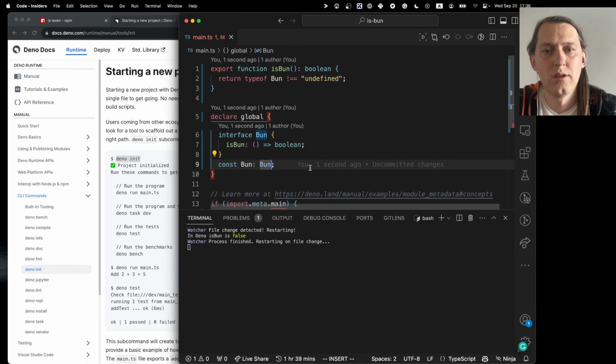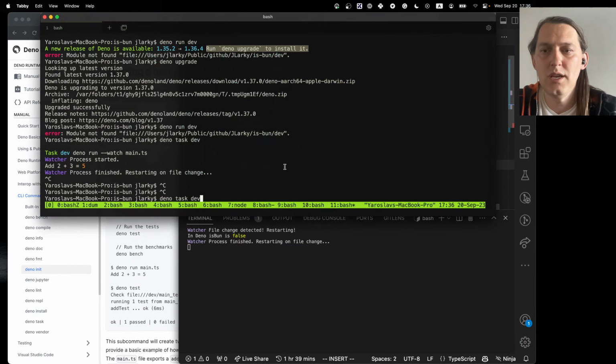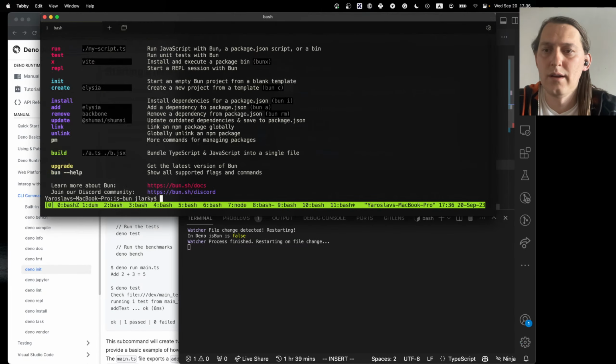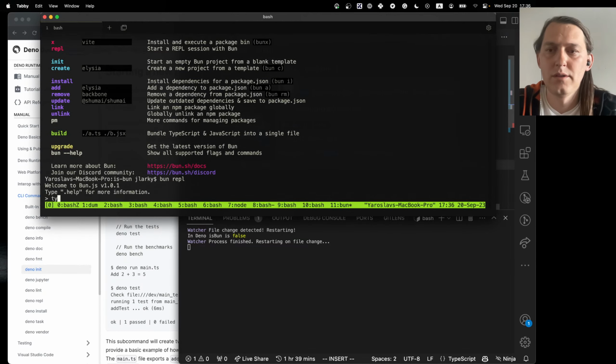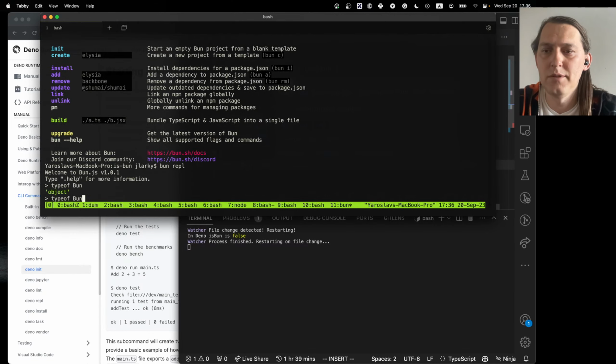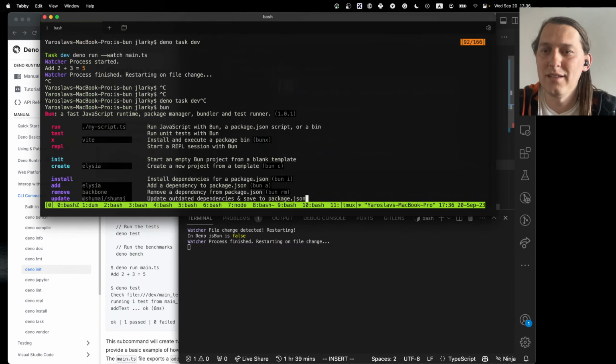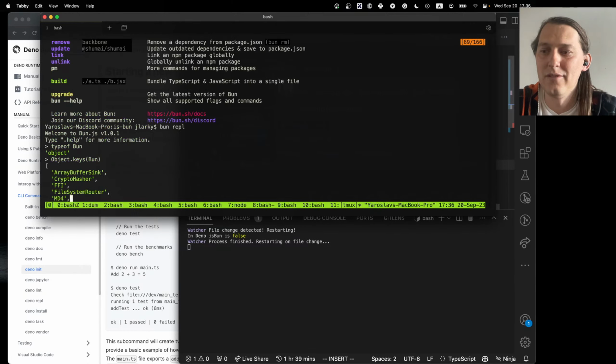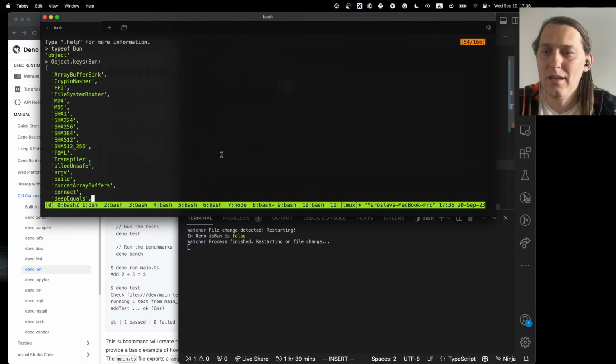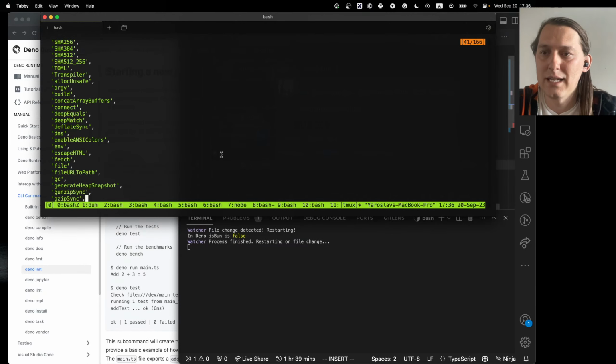Okay. So yeah, let's just see if I run bun. I think they have REPL now. So type of bun is object, and do they have autocomplete? No, they don't. Okay, Object.keys(bun). I recently noticed that Node REPL is pretty cool.